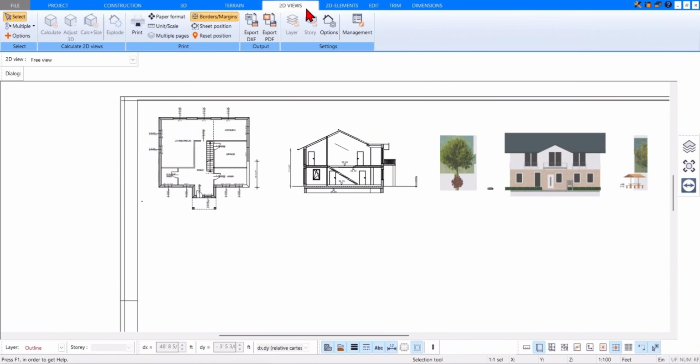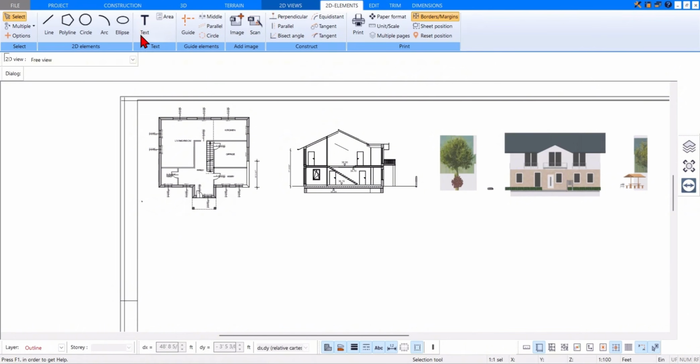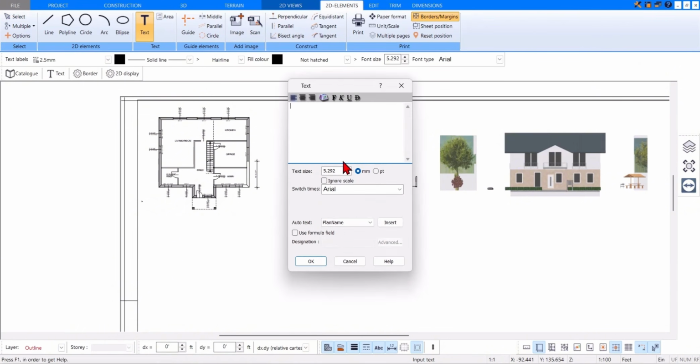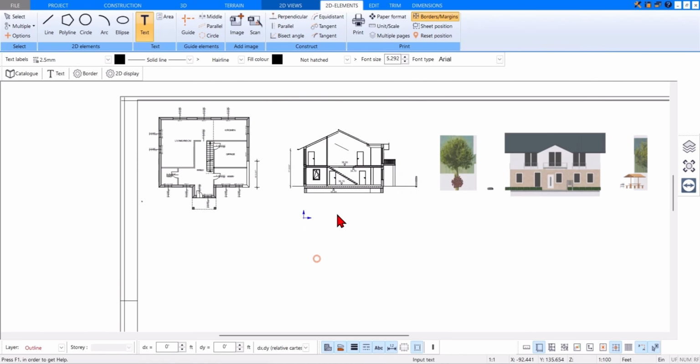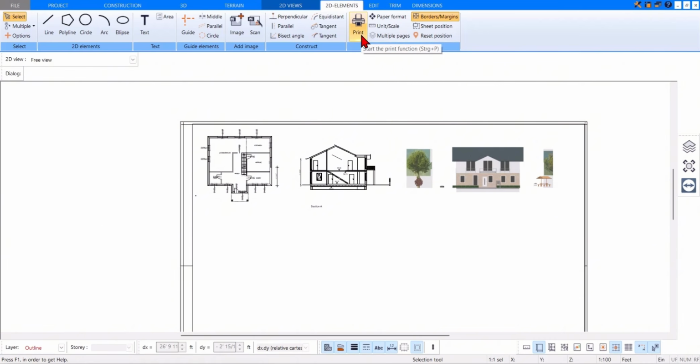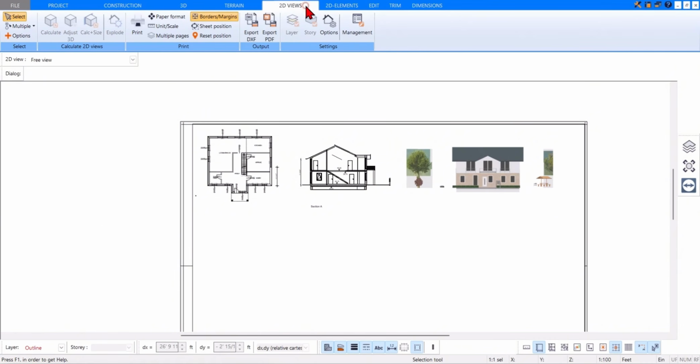If I want, I can add labels at the end by going back to 2D elements and using the text function. Of course, I can adjust the font size and type until it looks good and is easy to read. Once everything is done, I can print the plan using the Print button at the top, or from the 2D Views section, I can export it as a PDF or DXF.